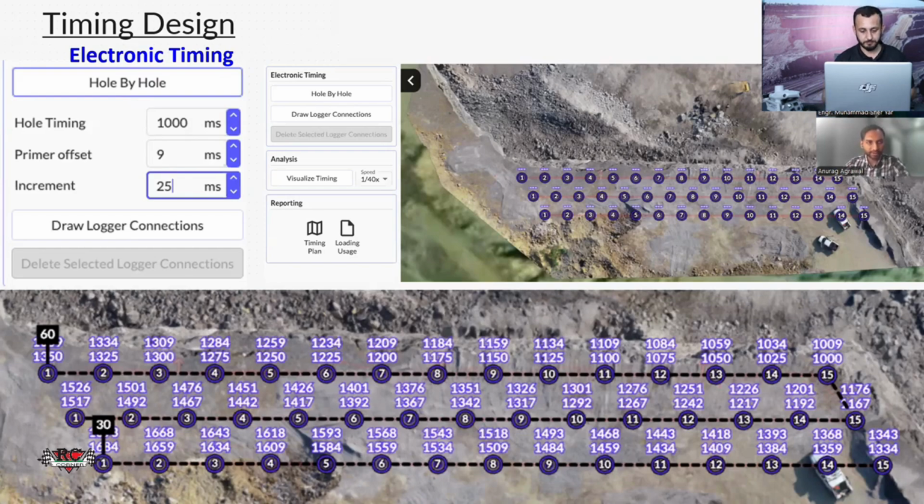So we were discussing the timing design. So yeah, whether it is electronic timing or electric or non-electric timing, you can use any in the platform. You can change and connect the number of ways. There are very simple connections available in the platform.